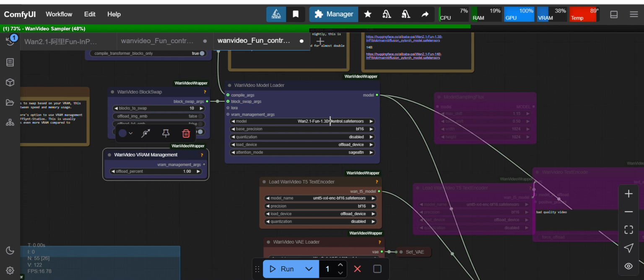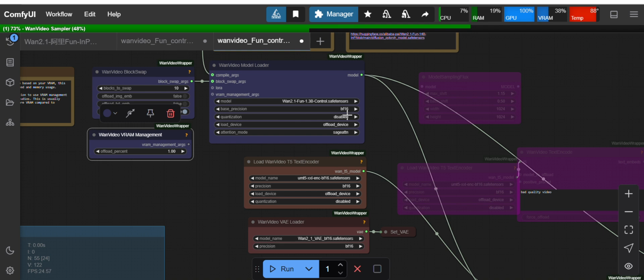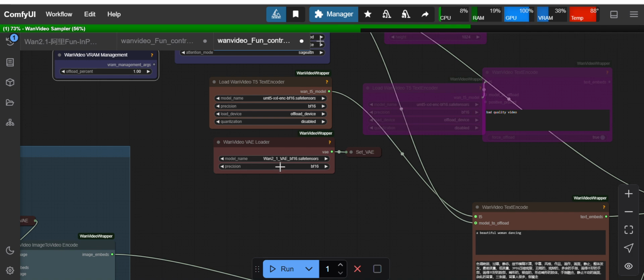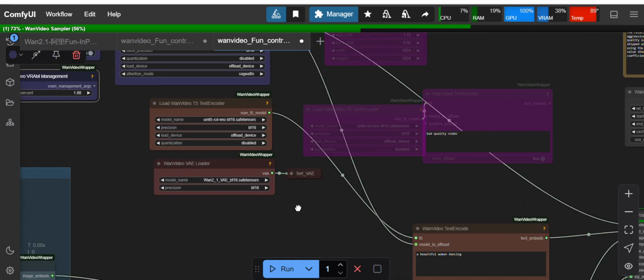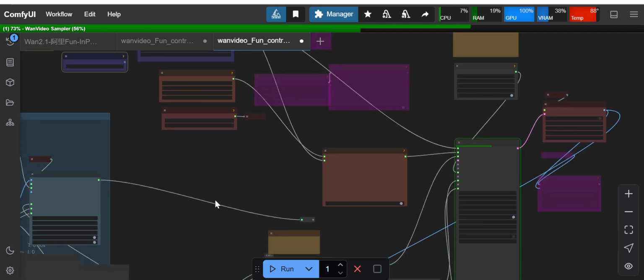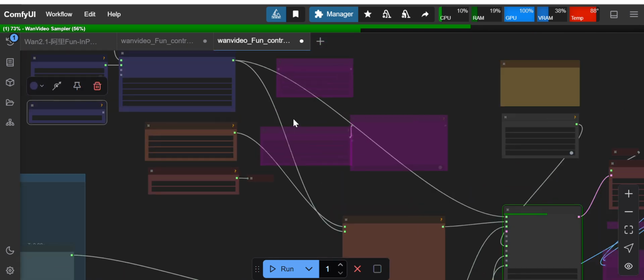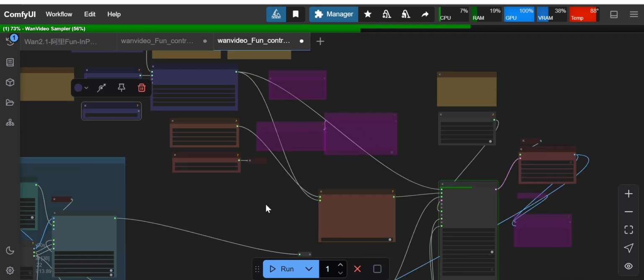There are multiple models, so you have to download the control model. This is Wan2.1-Fun-1.3B-Control.safetensors. The precision should be BF16. I am using Sage Attention. And here, this is the T5 BF16 version model you have to download, and the VAE BF16 version I have downloaded from KJ's repo. Once you download all the models, there is nothing else in this part. You will get everything auto connected, and a few nodes you have to connect on your own.